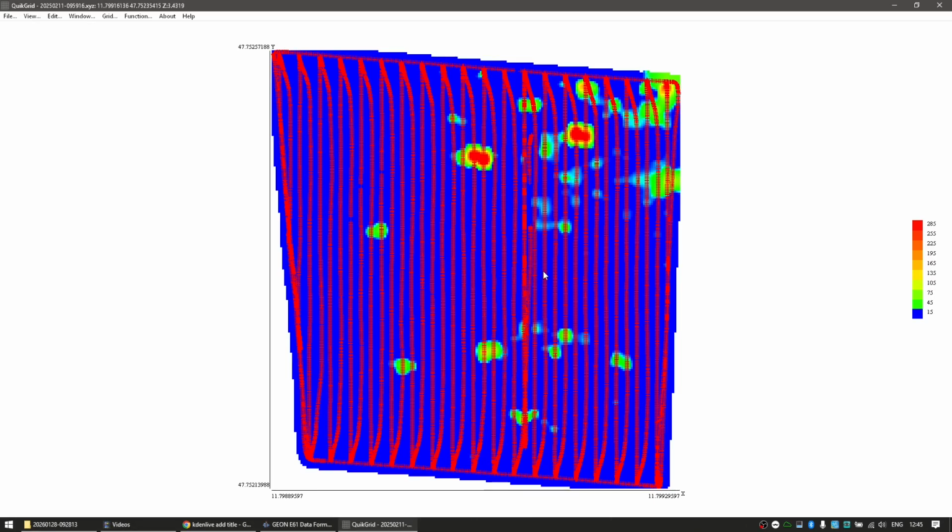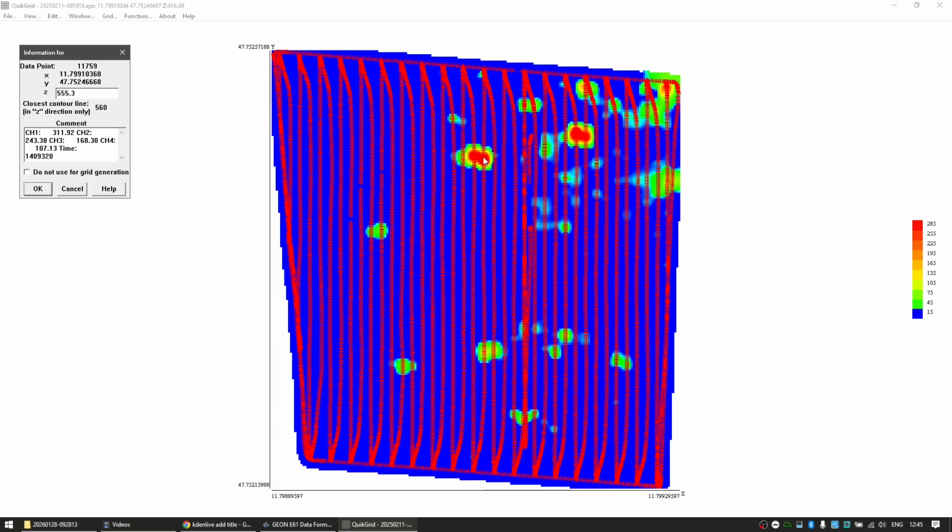In QuikGrid you can also view more information about each data point. If you right click on one of the locations, you also get information about the data. So you get the position of the data point, the size or strength of the object it found, and also the different channels.